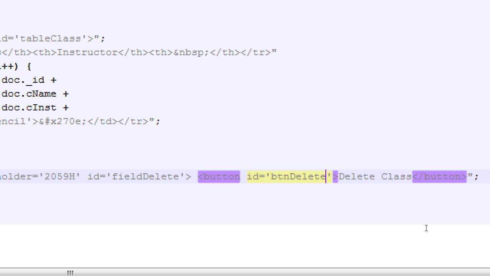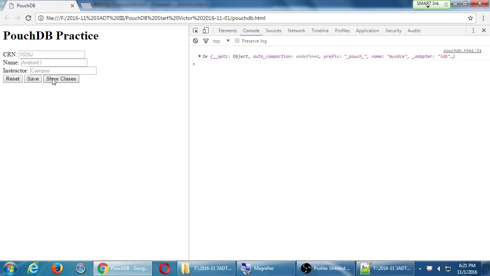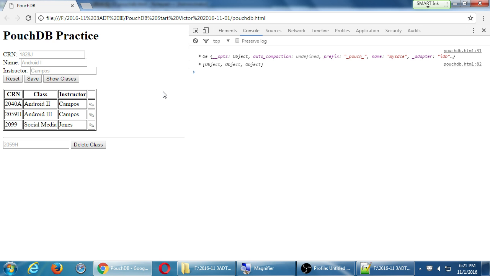It's not complete yet, of course, but go ahead and check it in your browser just to make sure that you didn't mistype anything in the code. If you click the button, nothing should really happen yet. We haven't gotten that far, but we've built these elements. And what this looks like is, once you run it, and you have classes, you can show classes. And then you'll get the table of classes as before, and then a ruler, and then a box for the class. So this is the spot where the user will type in the name of the CRN.